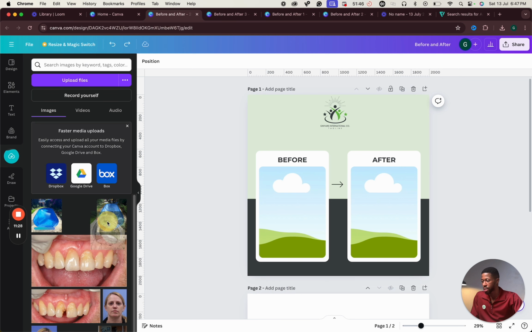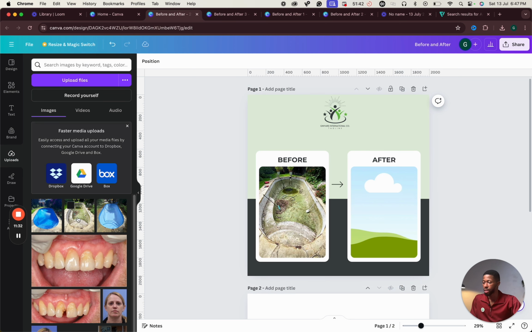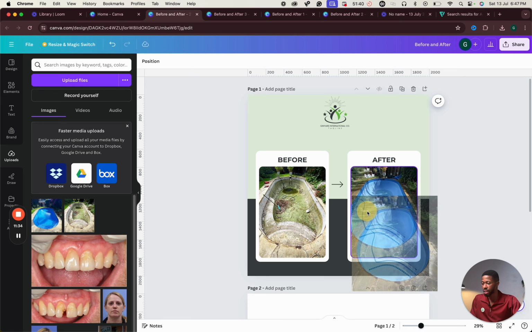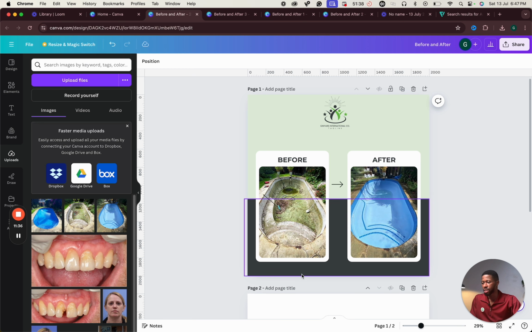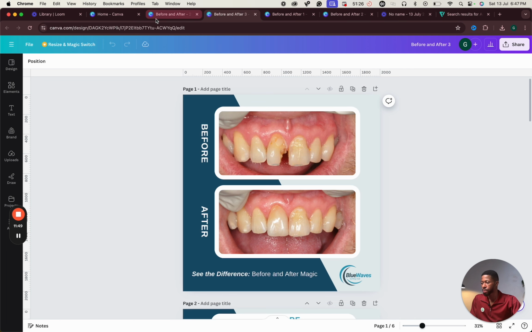You click on it, you click and drag, you hold the mouse key, you click and drag, you place it in, then the after, you click and drag and you place it in. And so that is the before and after. This is the company logo on top. I added a text beneath it, so you can also add a text if you want.